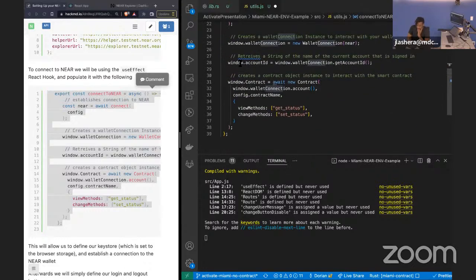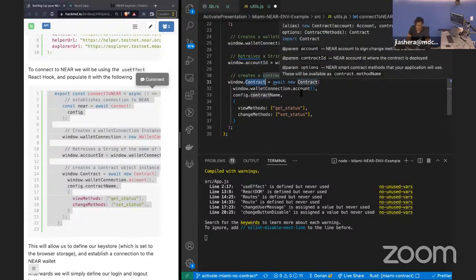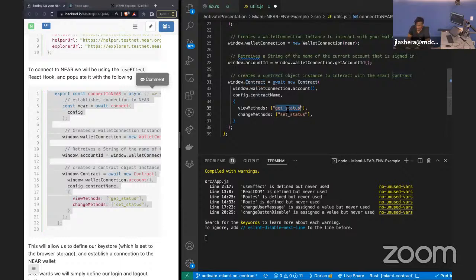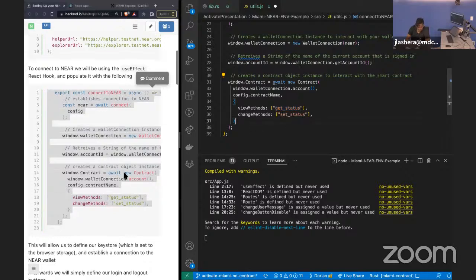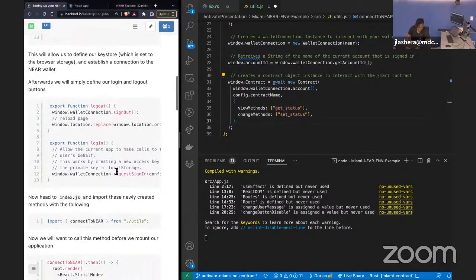After that, this window.accountId just returns a string of the account that's currently signed into your application. And then after that, we have our window.contract object, which will create a new contract object allowing you to interface with these view and change methods. So these are the change methods. These are the names of the methods that we have set in our smart contract that we'll build out later.